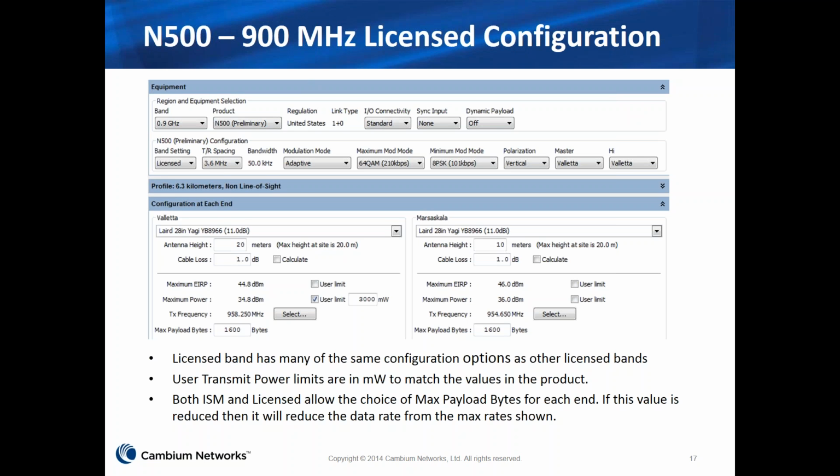The two directions of the link also don't have to have the same value. If you do reduce the value from the 1600 bytes, which can be necessary at times to help get packets through more quickly if you're in an area with a lot of interference, then the data rates will be reduced from those shown against each modulation mode. In a future release, we're hoping to be able to give more guidance on the impact of these selections.